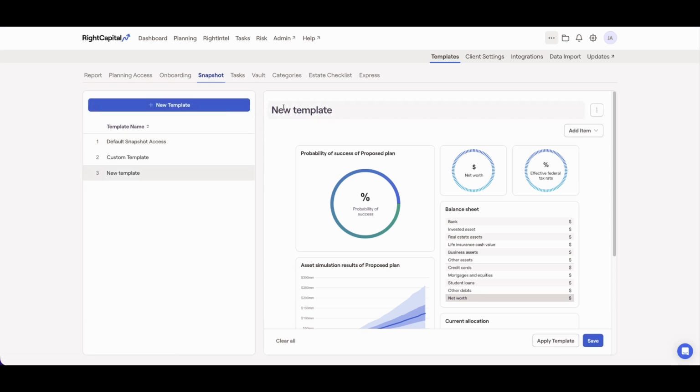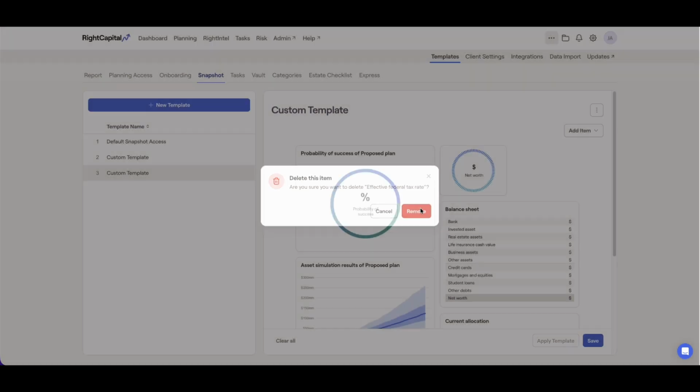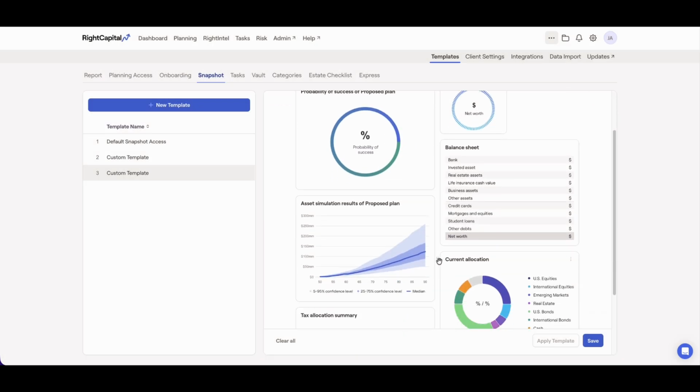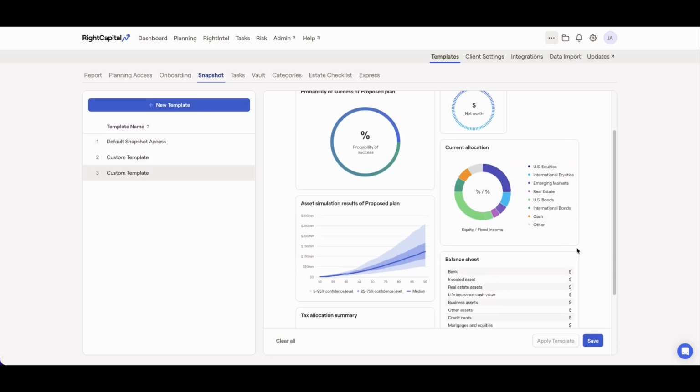You can rename the template. You can then fully customize your template by adding new items, removing existing items, and rearranging the layout. After completing your template, be sure to click the blue Save button in the lower right to lock in your selections.